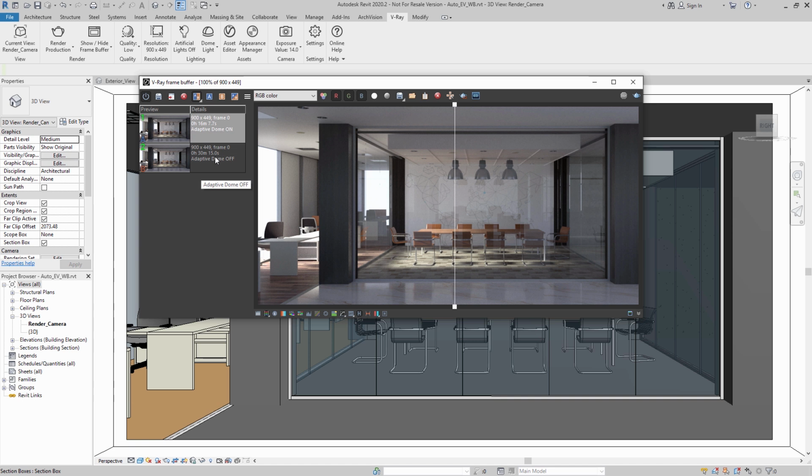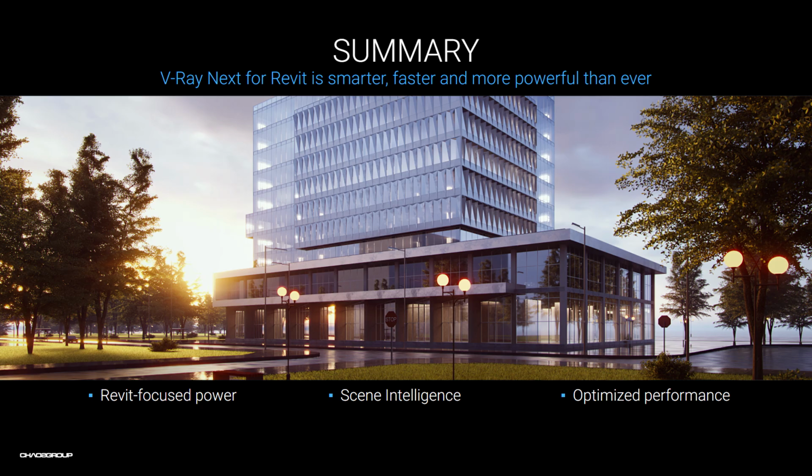Alright, we saw many new features in action today, and it's time to summarize what we've learned. V-Ray Next complements your workflow with advanced rendering tools, which will help you in producing high end photorealistic visuals straight out from Revit. Keep your V-Ray assets organized, share them with your colleagues, and collaborate the way you are used to doing it in Revit.